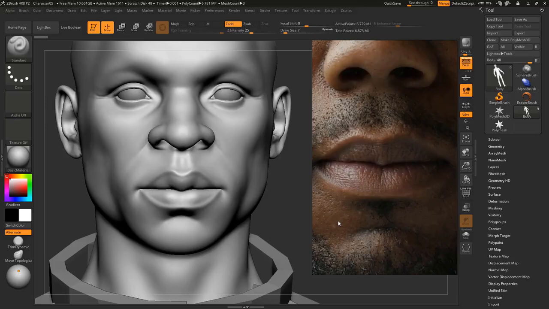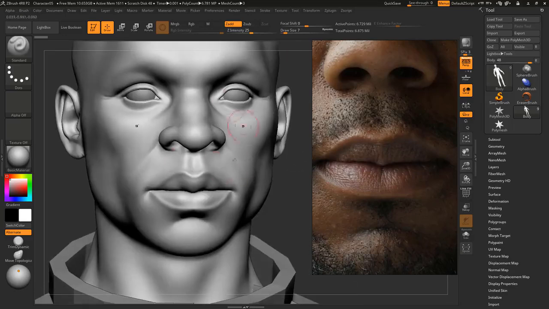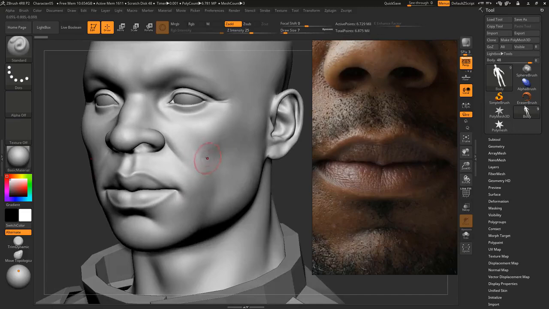And for the lip, I have decided not to use any alphas. I'm going to do it manually by using the damp standard and standard brush. So let's see how to do this. First of all, I want to subdivide this mesh once more. Now we have 6 million, and I was just checking, and for the skin details I need some more polygons.